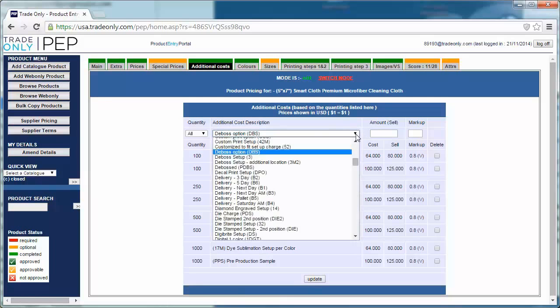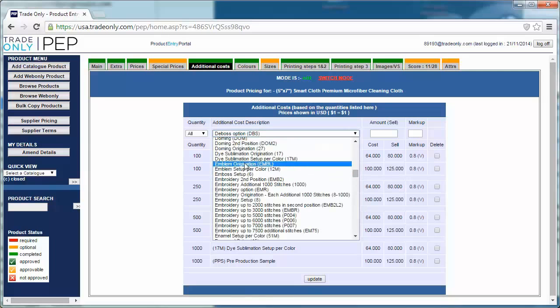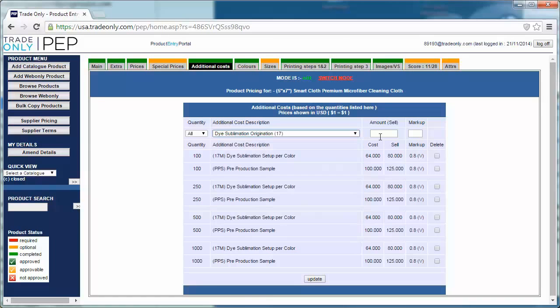Just looking, oh, there we go. So right there is what we want. So dye sublimation origination, you can select that. You enter the cost, so it's like $80 on a V, and then you would update, and that would add that. If you need to delete any of them, you can click these check boxes here, and then click update, and it would remove that.